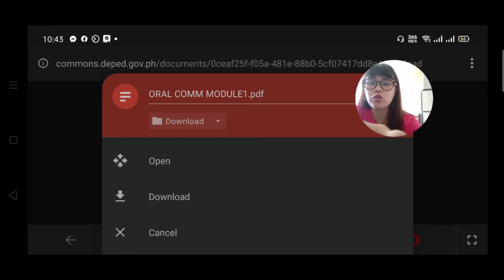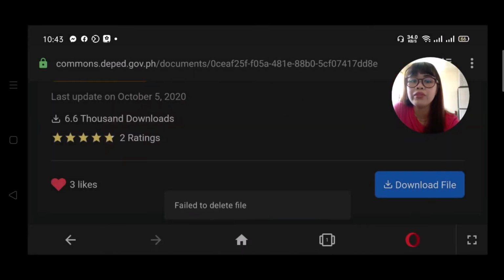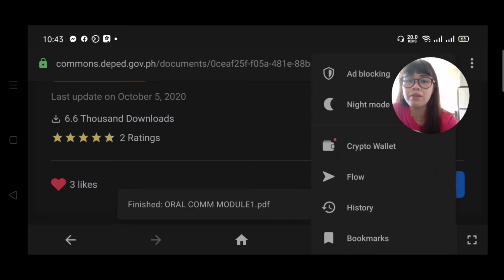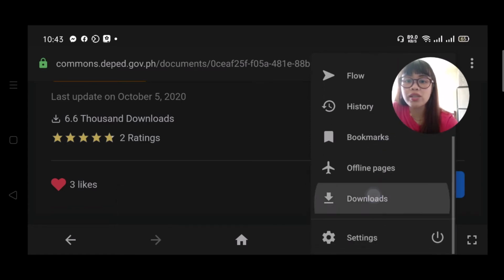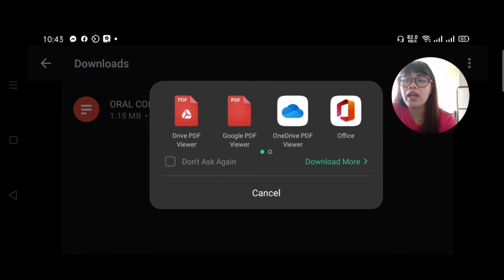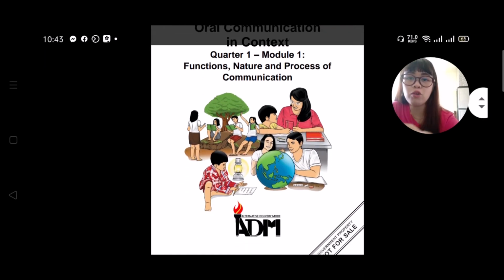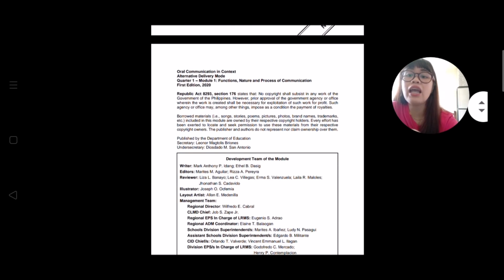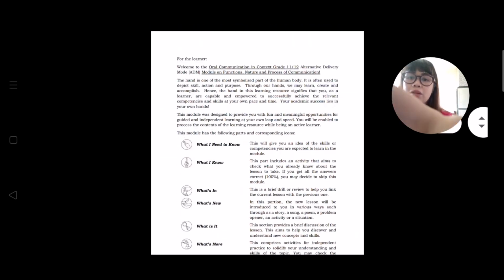Ayan, so it shows you yung download options natin, where to save the file. Ayan, and then I'm just gonna hit download, wait for that file to finish downloading. And so ayan, it says that the download has finished. So I'm just gonna head on to downloads and open that file using my device PDF reader. So, eto na siya. Eto na yung module, and so now I can read the module on my own and I can study on my own with the use of this learning material from DepEd.